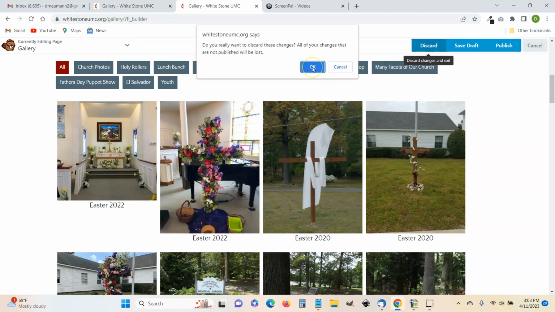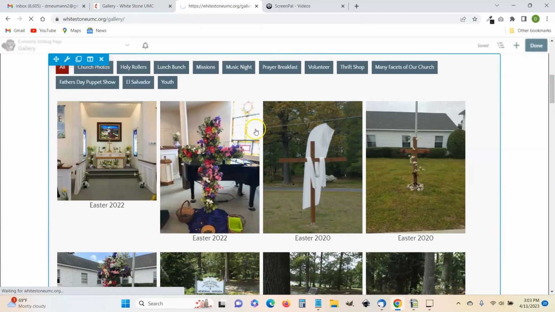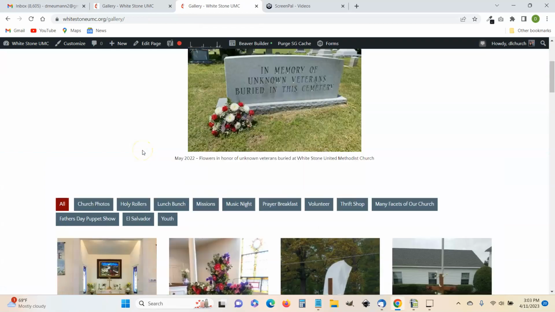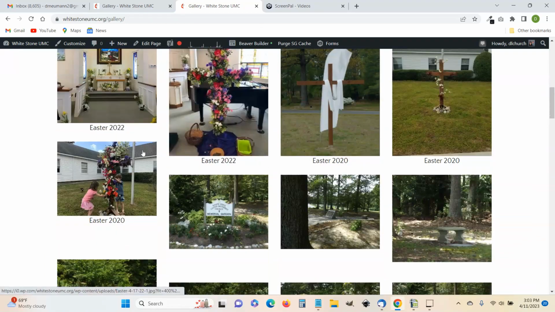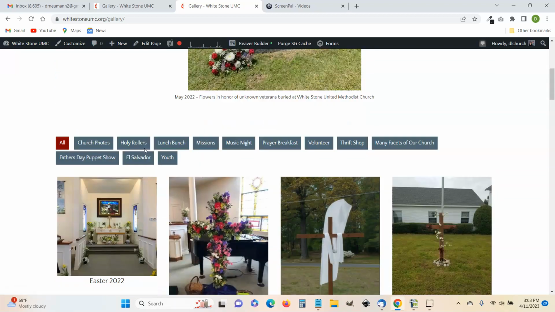It says, are you sure you want to discard all those changes? I say yes, and all the changes would be discarded. So then it goes back to your original one here.